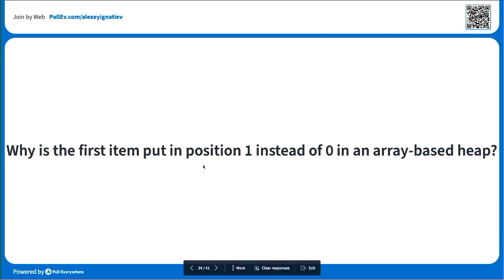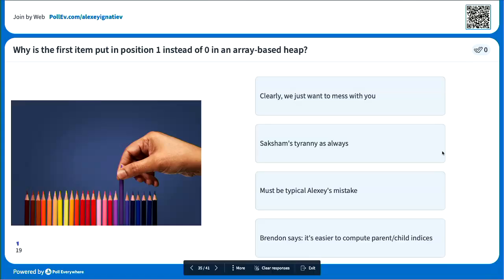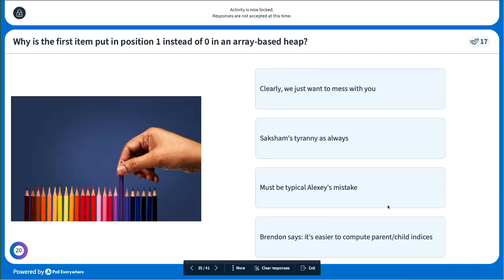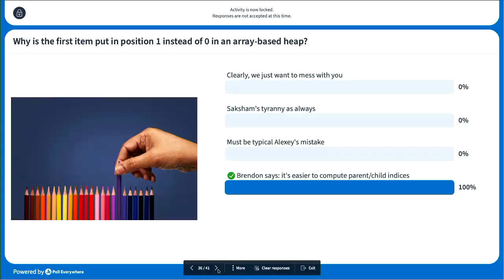Why is the first item put in position 1 instead of 0 in an array-based heap? Clearly we just want to mess with you. It's Axiom's tyranny as always, or must be my mistake. Or Brendan says it's easier to compute parent and child nodes. If you know whose voice is in the recording, you should know the answer. Yes, so Brendan is right. It's easier to compute the indices of parent and the child.